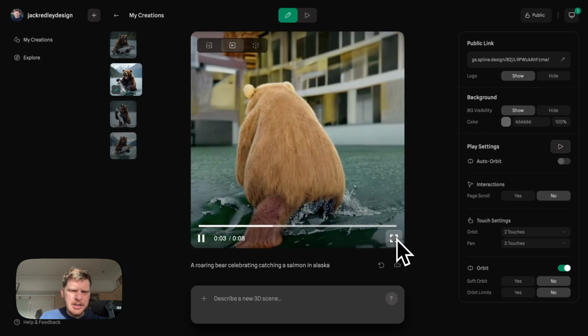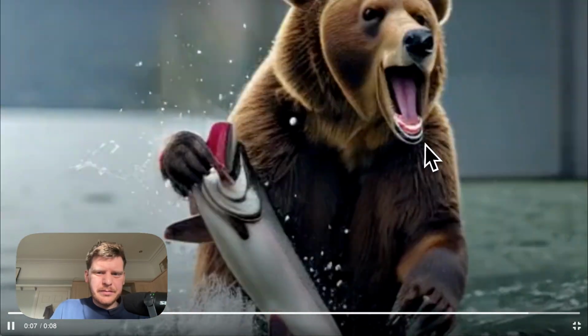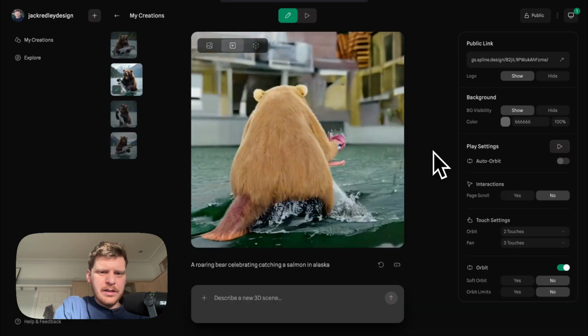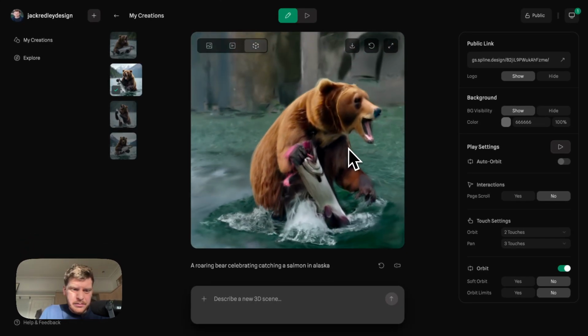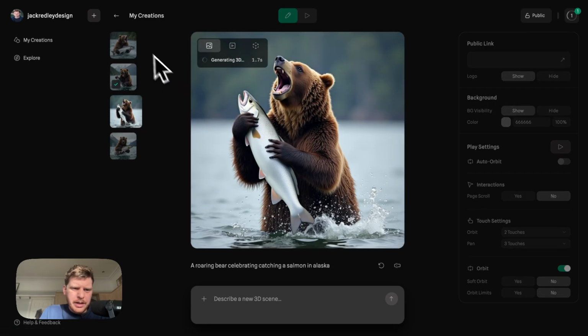The video is quite cool, actually. Got like an urban scene behind the bear. He's celebrating in front of other humans. Mad. Oh no, we're gonna start another one.